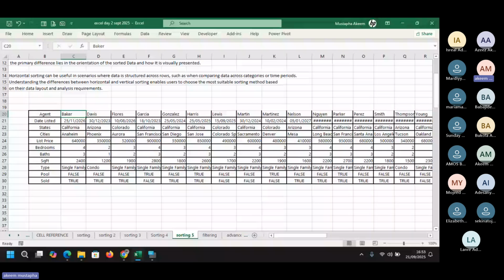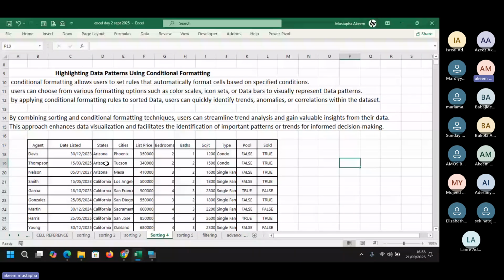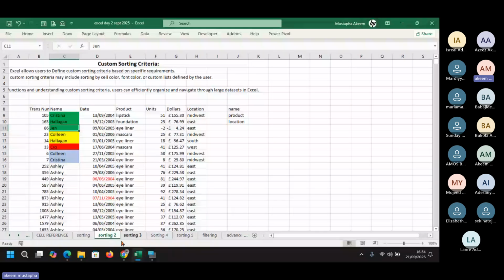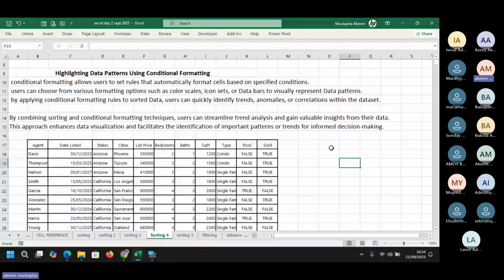We also have what is called a custom list. Let me see a list here with months. Is there any month or weekday here? Okay, no problem. Let me quickly do something. Look at this data here, the one on sorting.